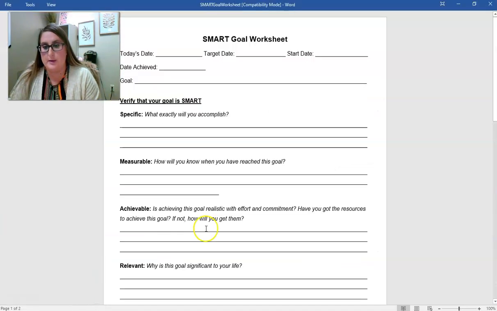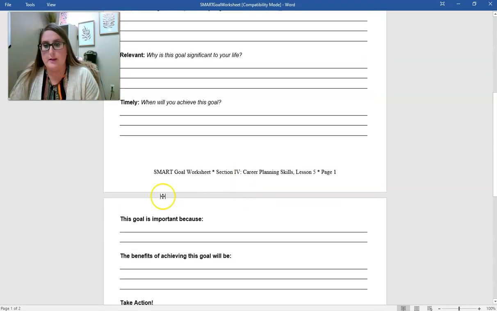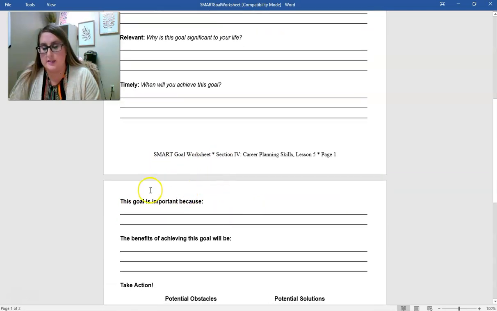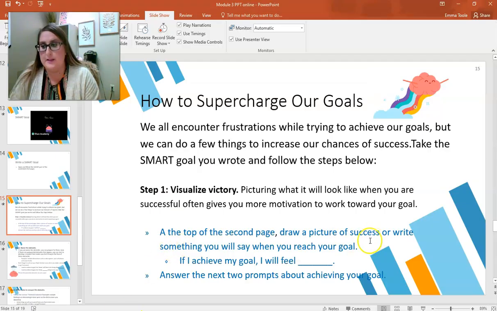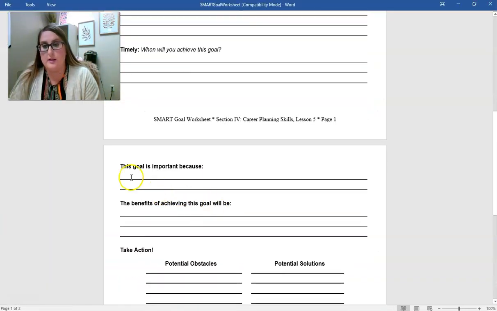So if we look at the second page, somewhere here at the top or maybe at the bottom, somewhere off to the side, even if you want, that's where you're going to fill in your picture of what success will look like or something you will say when you achieve success. And then you're going to answer the next 2 prompts, which are: this goal is important because, and then the benefits of achieving this goal will be. So go ahead and do those 2 things right now.